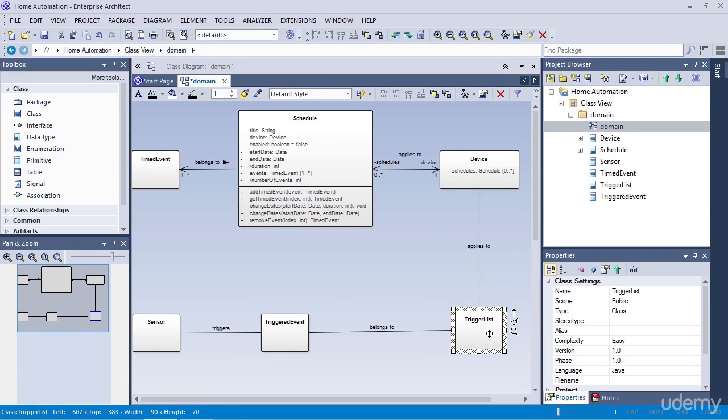So, in this movie we've looked at associations in more detail and seen how to set the direction indicator on an association label, the navigability and the multiplicity, and how to give an association role a name.